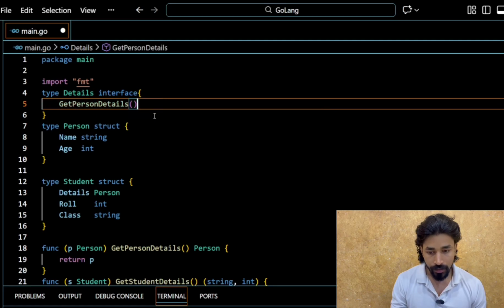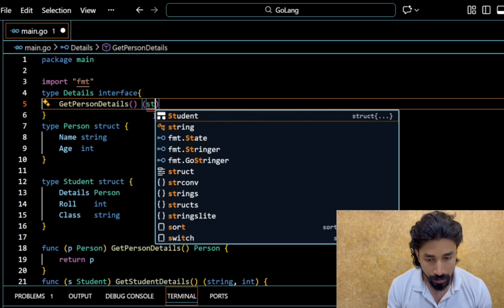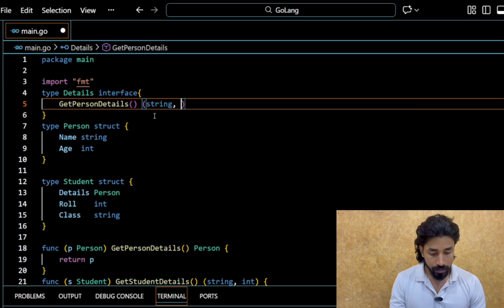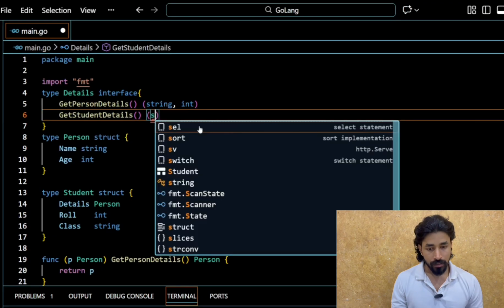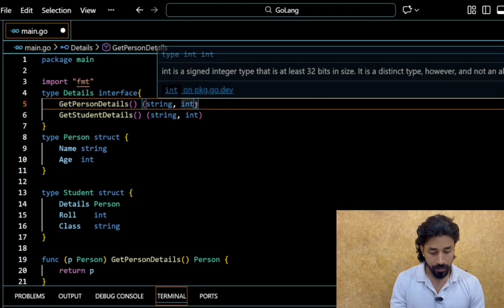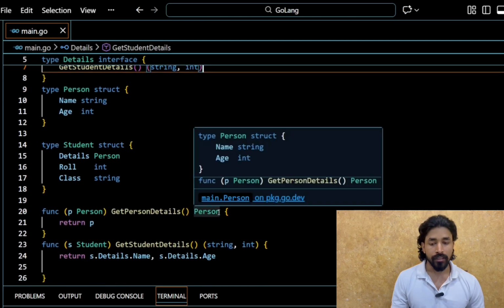Let's say get person details. This is the first method. Interface will store signatures of the method. It will not implement, it will just have the signature of the methods which will be implemented by the struct. And the struct which implements all the methods of the interface will be satisfying the interface. Here, let's say return type is string and integer, and get student details. Here we have return type as, let's say, same string and integer. These two are the function signatures we have declared inside the interface.